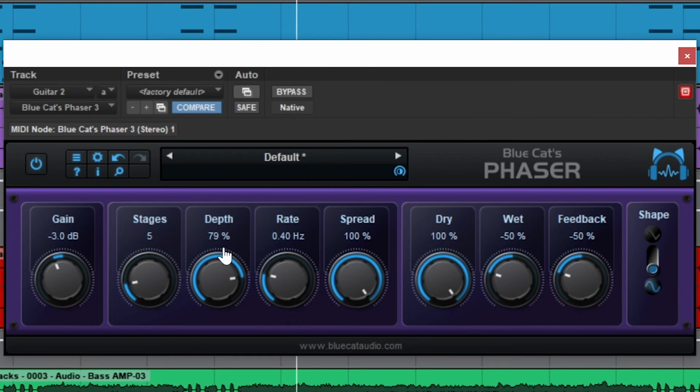The Phaser creates a vintage-style phasing effect with controls for multi-stage phasing, depth, rate, stereo spread, dry-wet mix, and feedback with a wave shape like the other plugins.